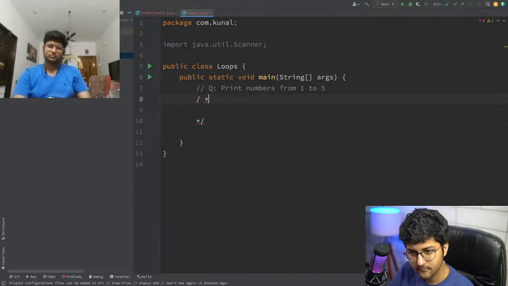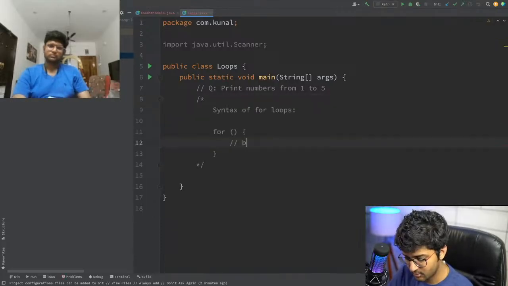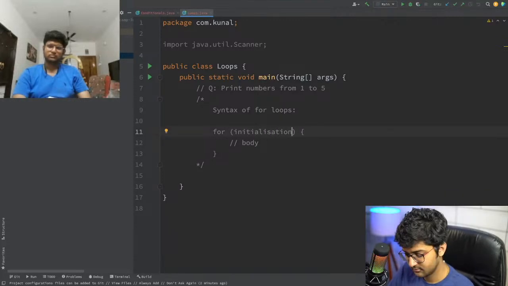The body is whatever you want to do, and how many times you want to do it. There is initialization, condition, and increment or decrement.